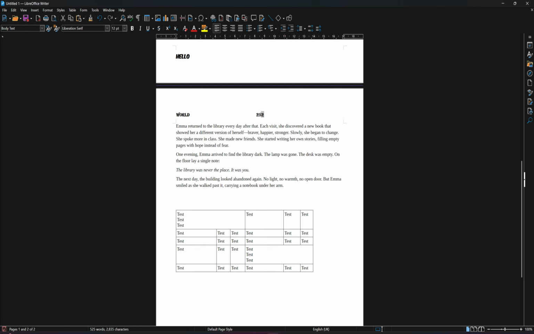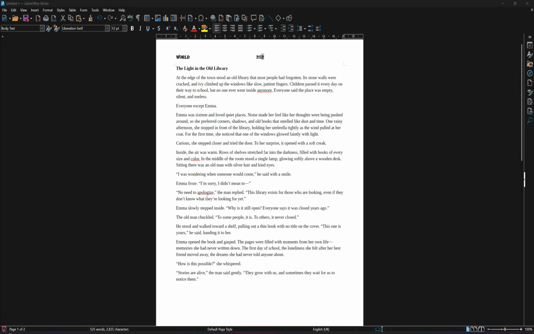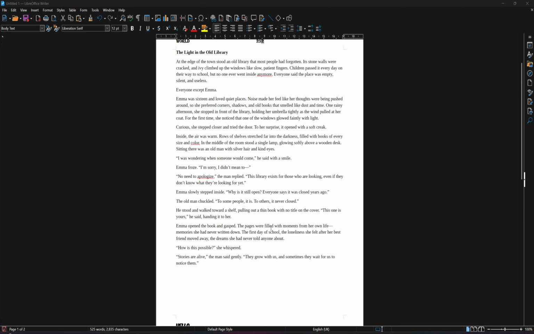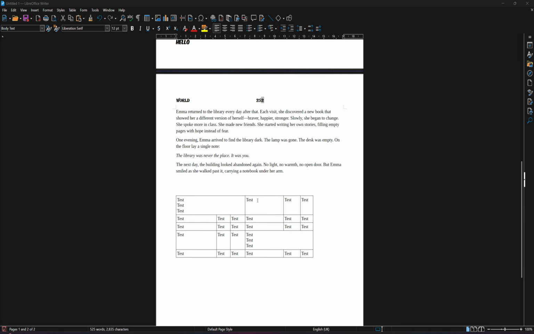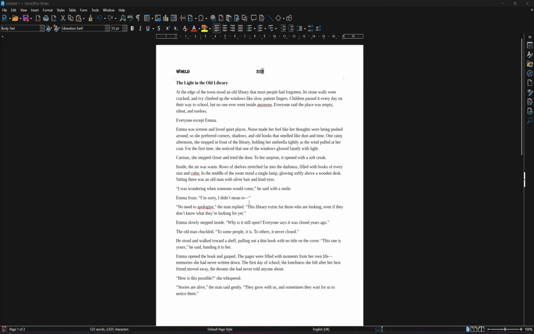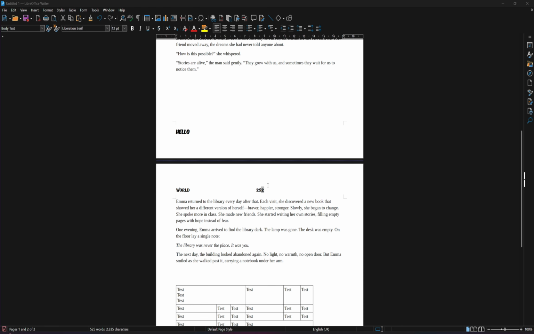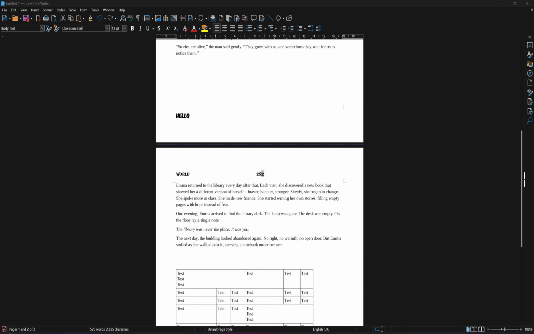Hey guys, welcome back. So in today's video I will be showing you how you can make one page in landscape options. So now we have in A4 format both pages, but if you want one page in a different style, you can also do that. So I will show you how to do that.